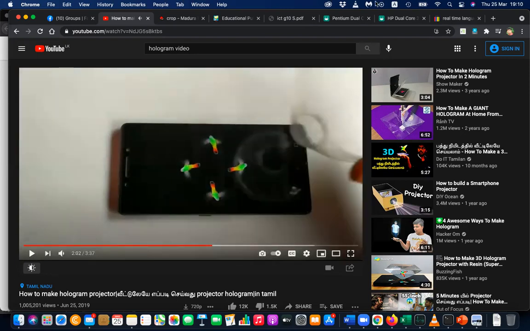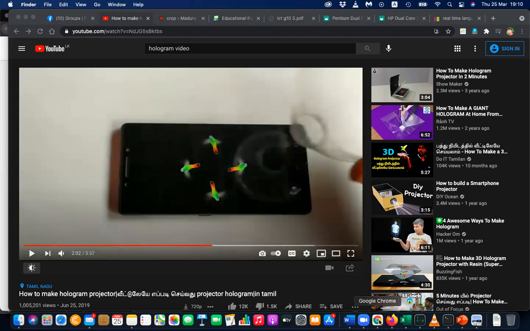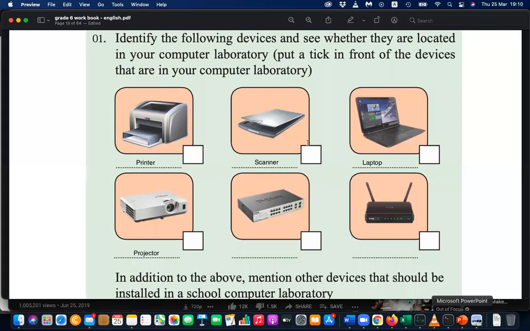Okay. Right. Then I think you know how to do this now. You can just apply and see. So that is also a projector, the 3D projector. That's what we talked about. Okay. Next one. What is the next one?